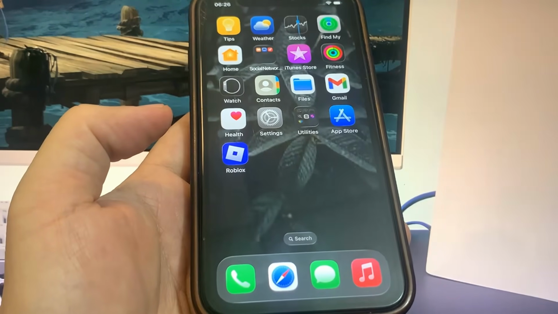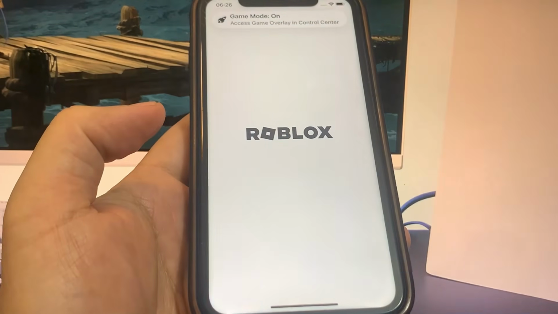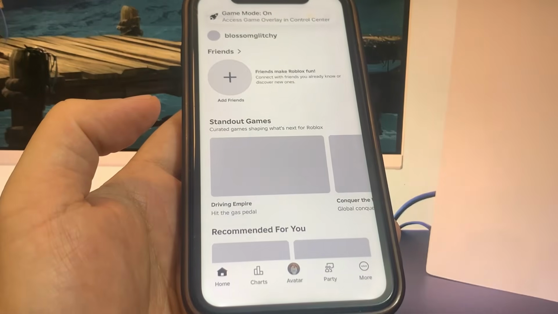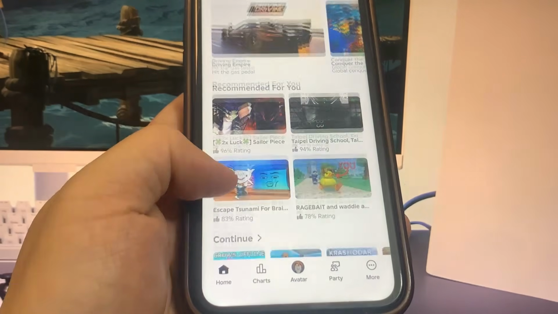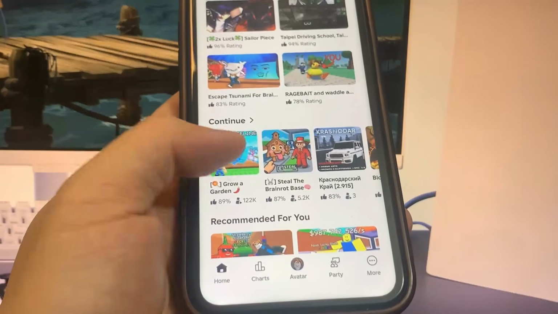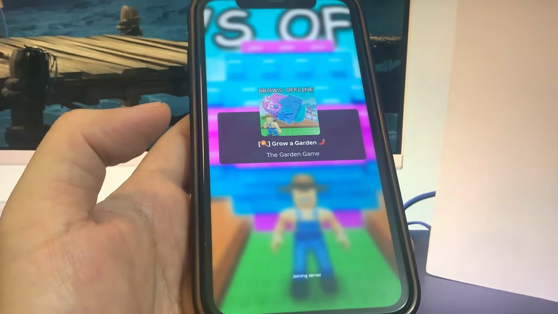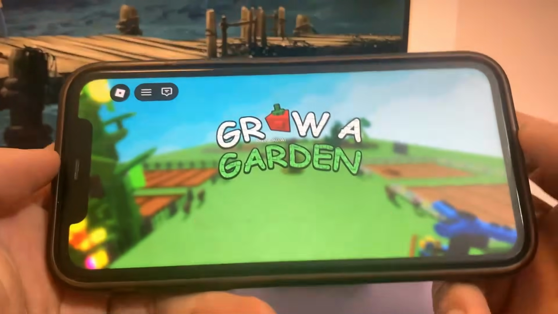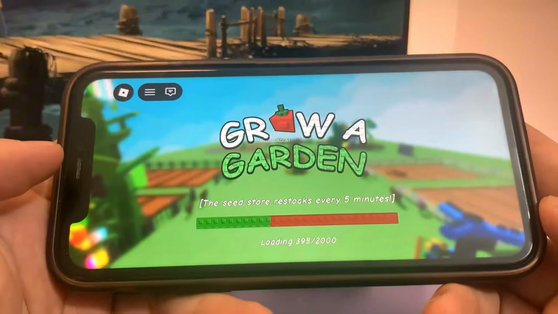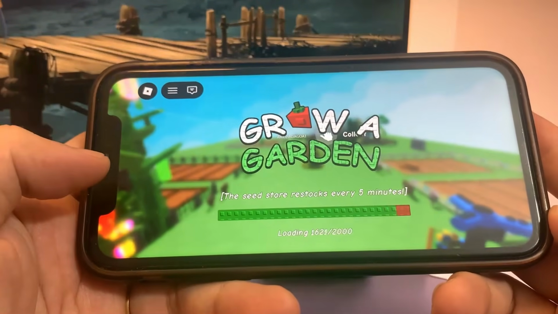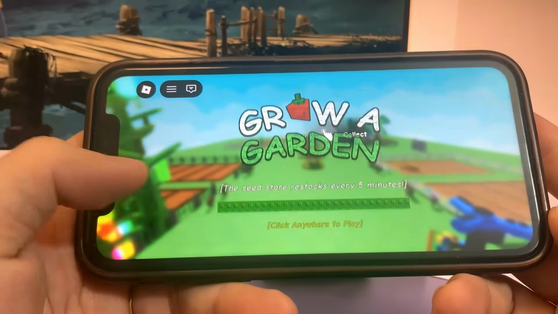Hey guys, today I'm going to show you how to get the Candy Blossom on Roblox. Let me show you right here on Grow a Garden, and then I'm going to show you exactly how to get it. As you can see, I'm going to go ahead and join just so you guys can see. Let's wait for this to load up so you can check it out.